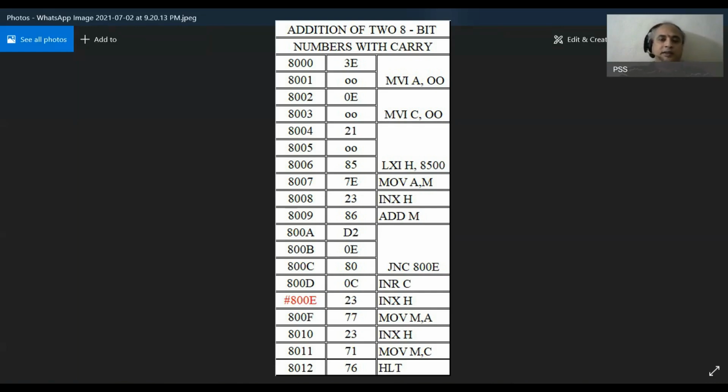Simple is the reason. What is the final conclusion? Depending upon the numbers that you have added, the carry may be generated or may not be generated. Now, so you have a condition here. You may have a carry or you may not have a carry. So what should be done? We use a conditional jump.